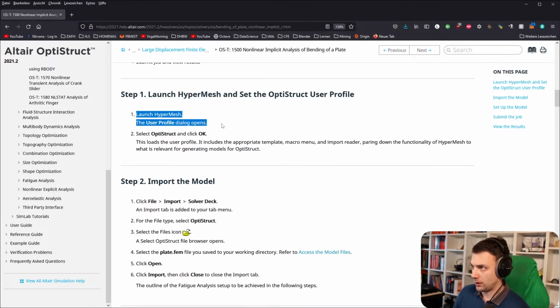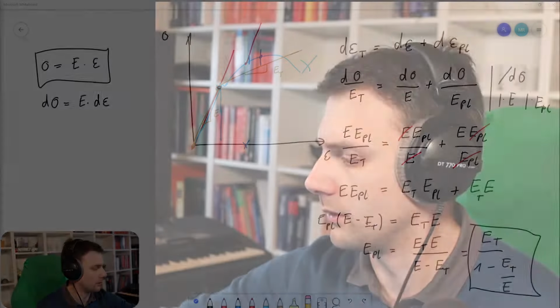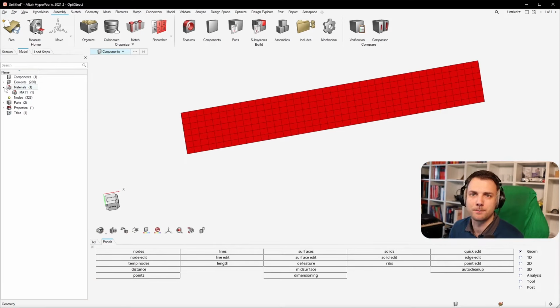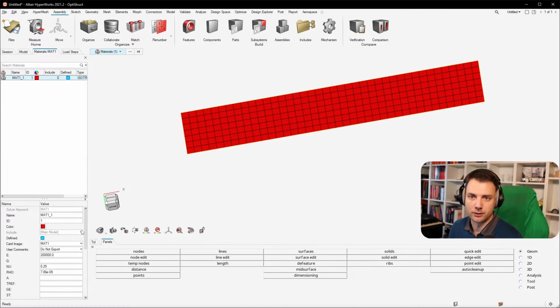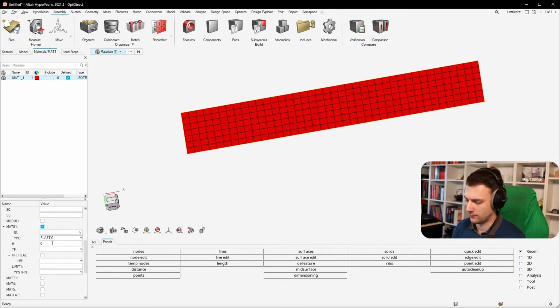So we launched Hypermesh. We had the user profile set to OptiStruct. All right. We have imported this, and now the first thing we want to do is set up the material. So go to this field here, MAT1, double click here, takes you to the materials browser. Now you have this MAT1 card, and there is no MATS1 card enabled yet. So we will enable this and set the following values. So the type will be plastic. And we have 22,000 for the H value.